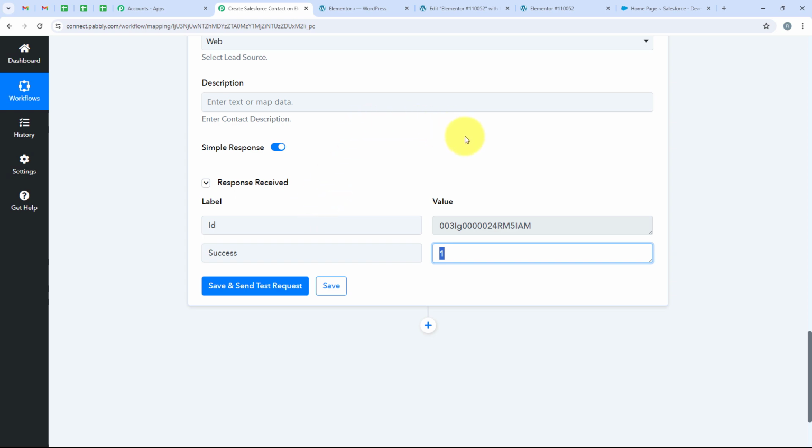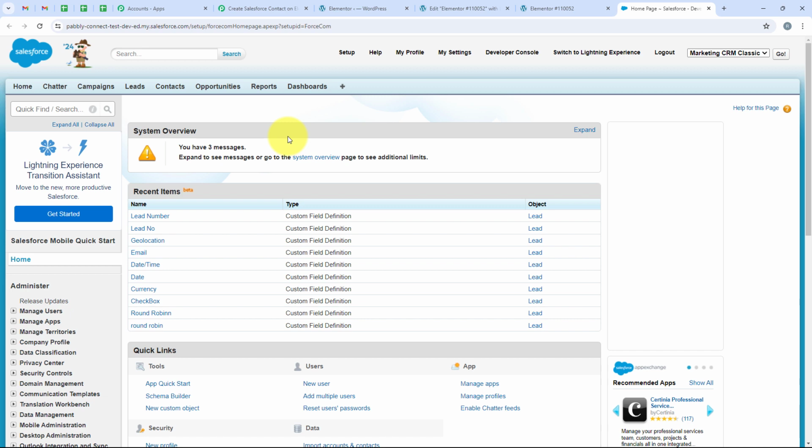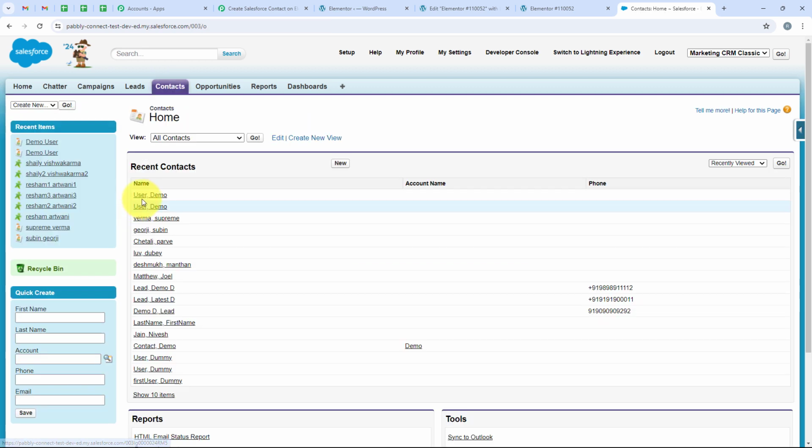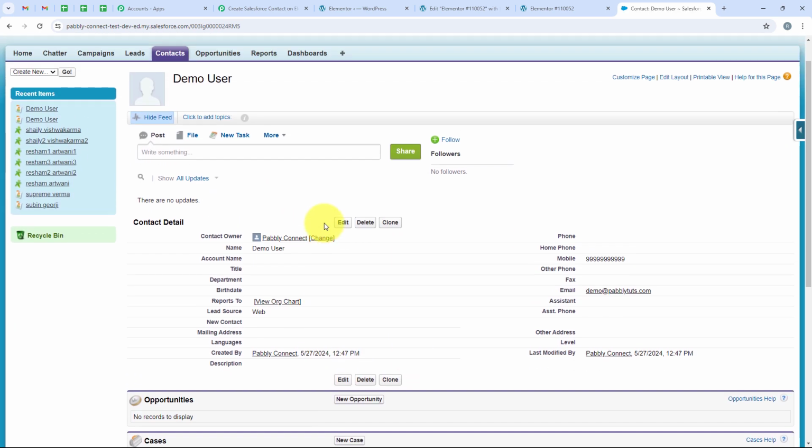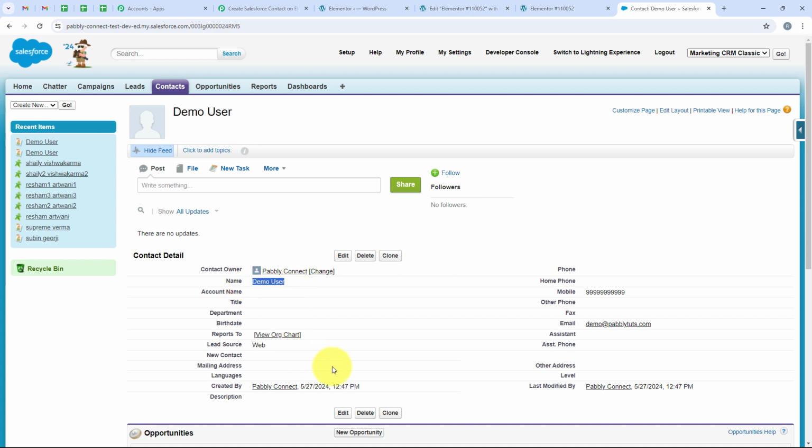So I'm going to open my Salesforce and check if a new contact has been created or not. Over here, you can see that this is my Salesforce account. From here, we are going to go on contacts. And over here, you can see that a new contact has been created. So I'm going to open this. And yes, you can see the new contact has been created with the same details, name, demo user. Over here, you can see the mobile number and the email that we entered.